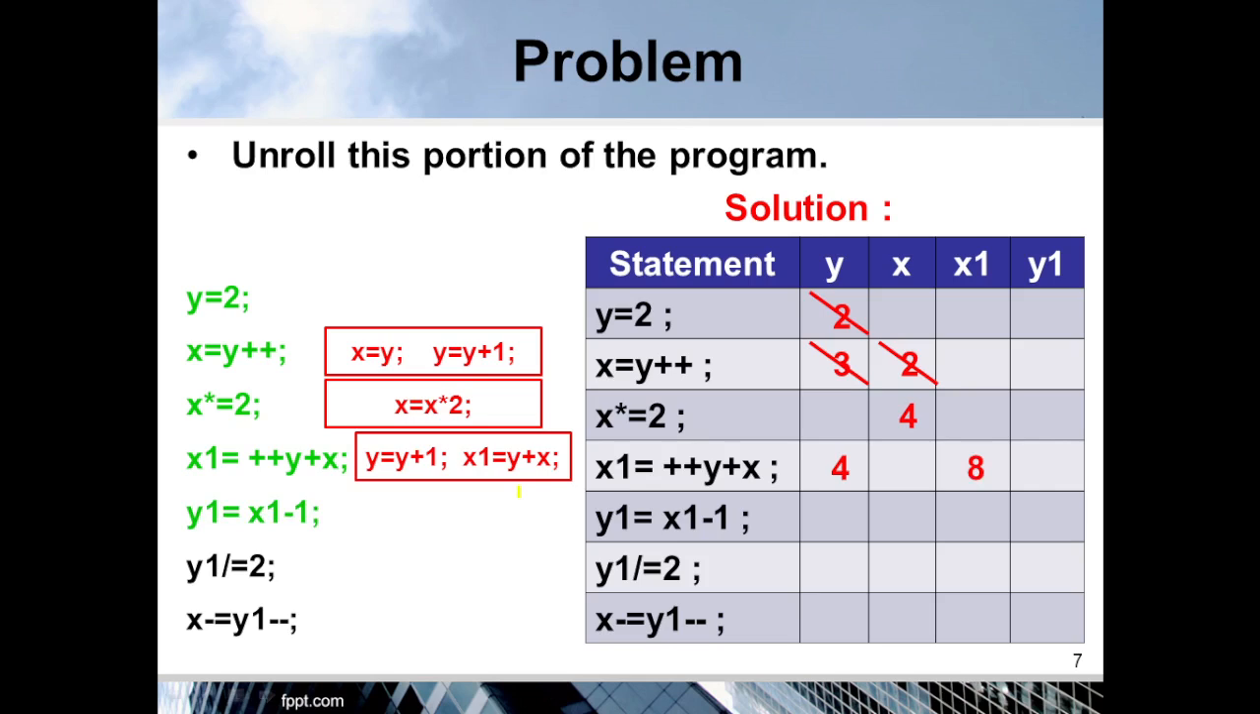In the next operation we have just an assignment of an expression. So we have y1 receives x1 minus 1, but the value of x1 is 8, so 8 minus 1 gives us 7. 7 is copied in y1, so y1 receives 7.